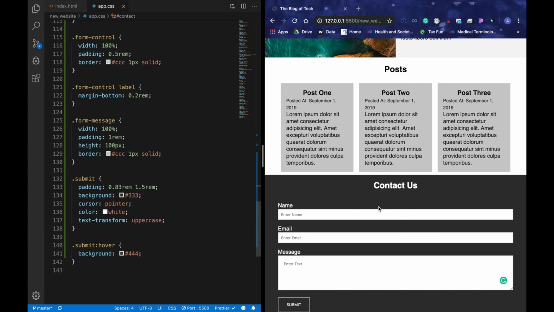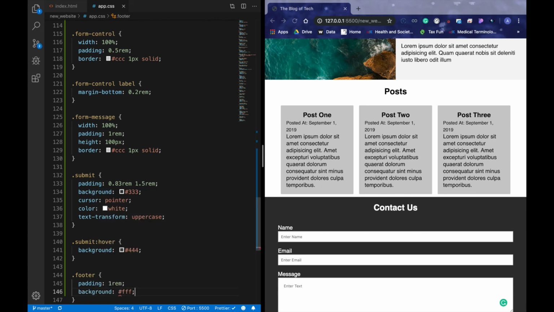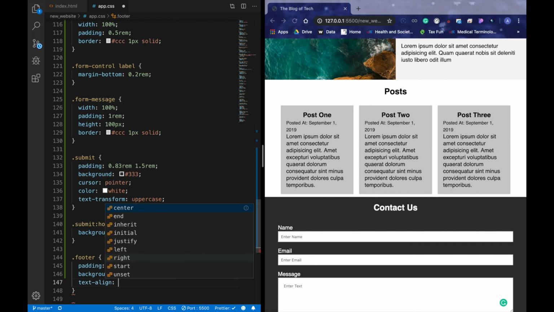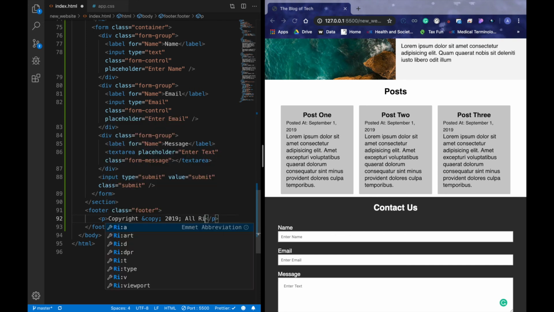And yeah. So we do need a footer. Which can be simple. I can just do a padding of 1 rem. Background of white. Text align center. Yeah. So we just do a footer with the class of footer. And then we have a paragraph, which will say copyright. So to get a copy sign, you copy, 2019 all rights reserved.